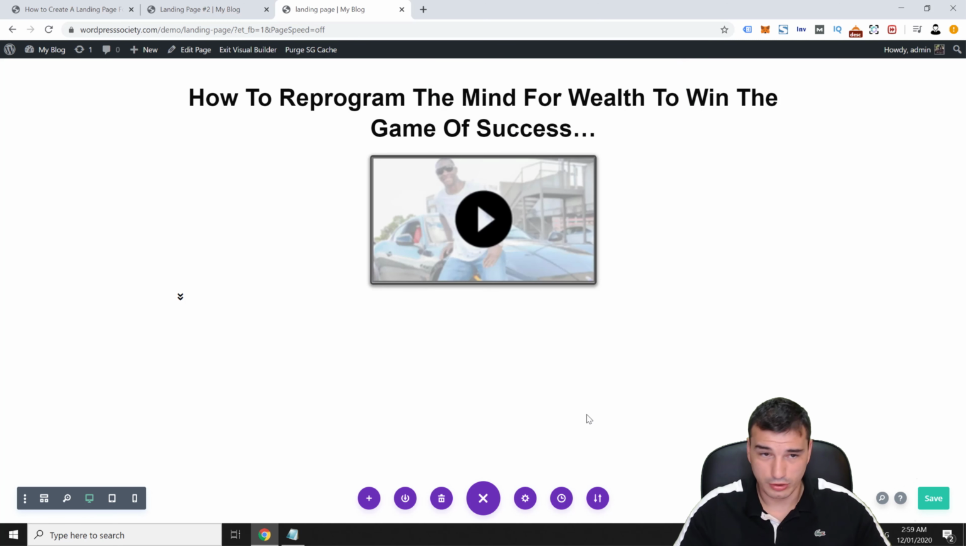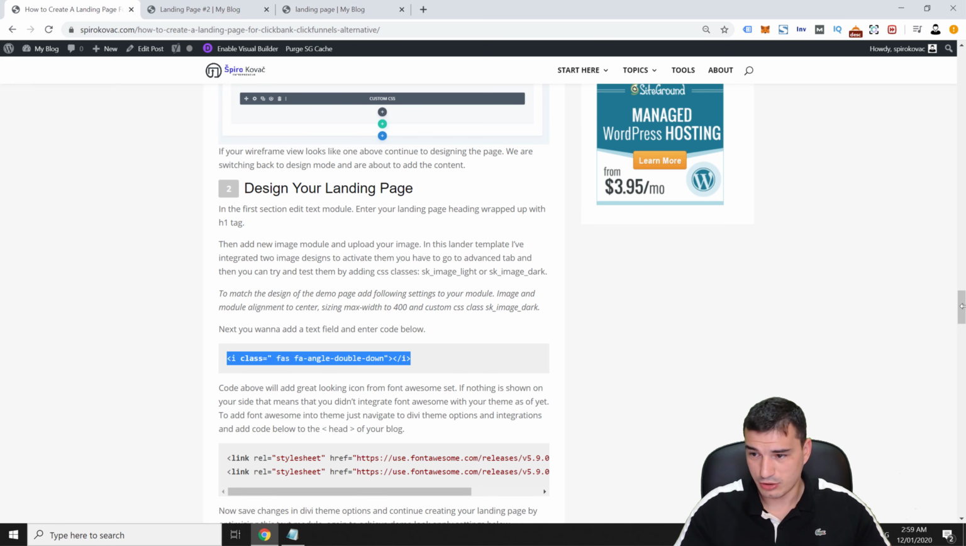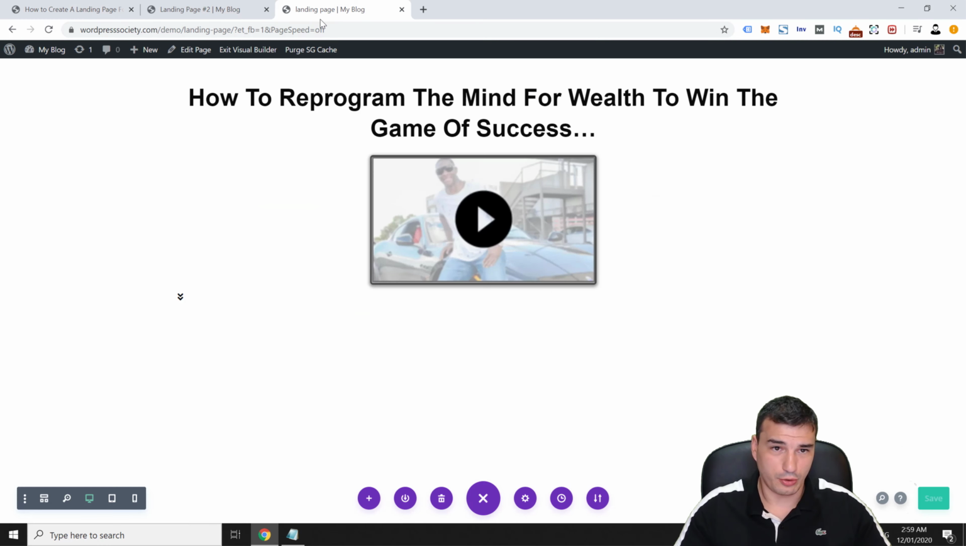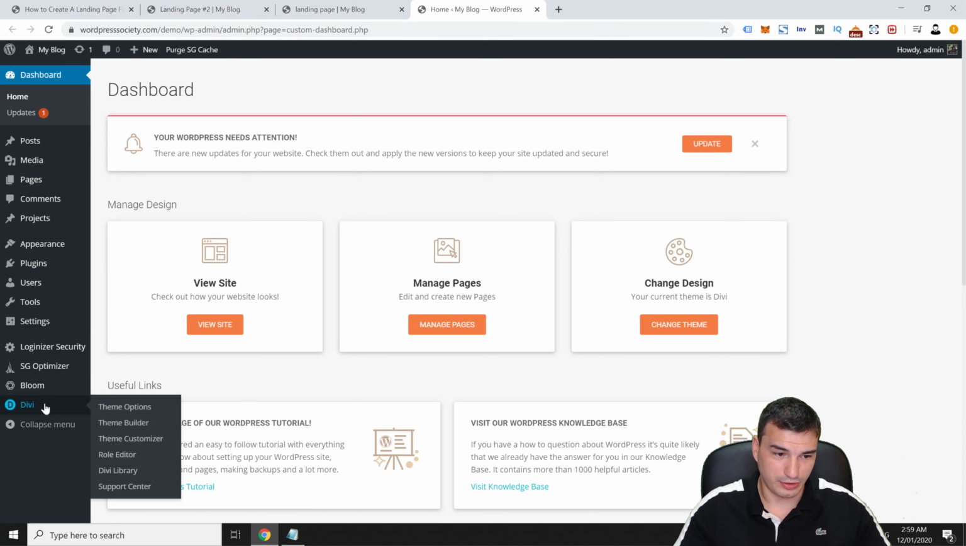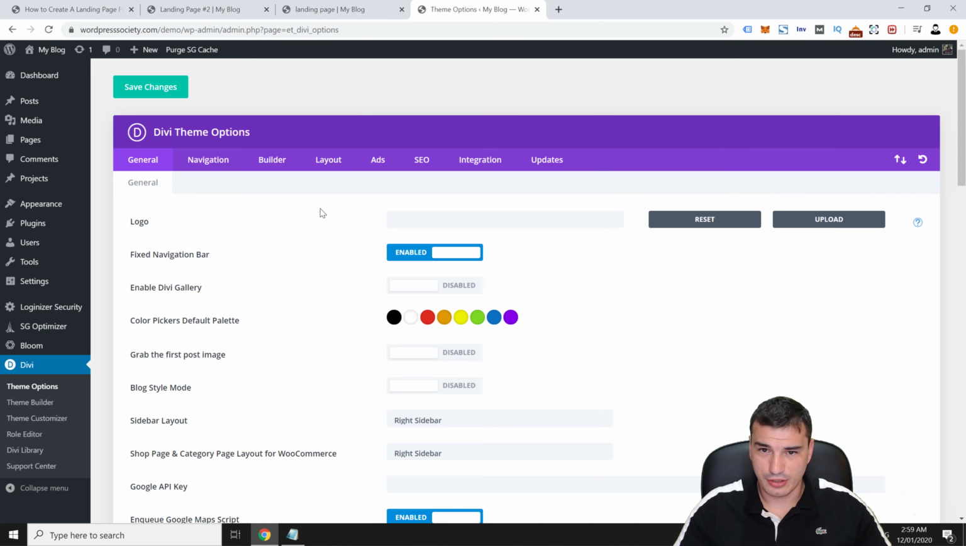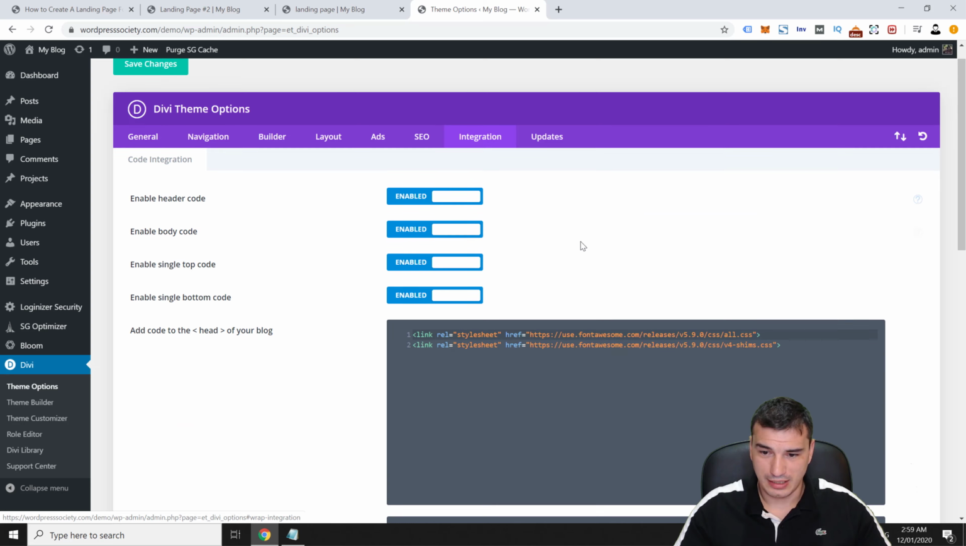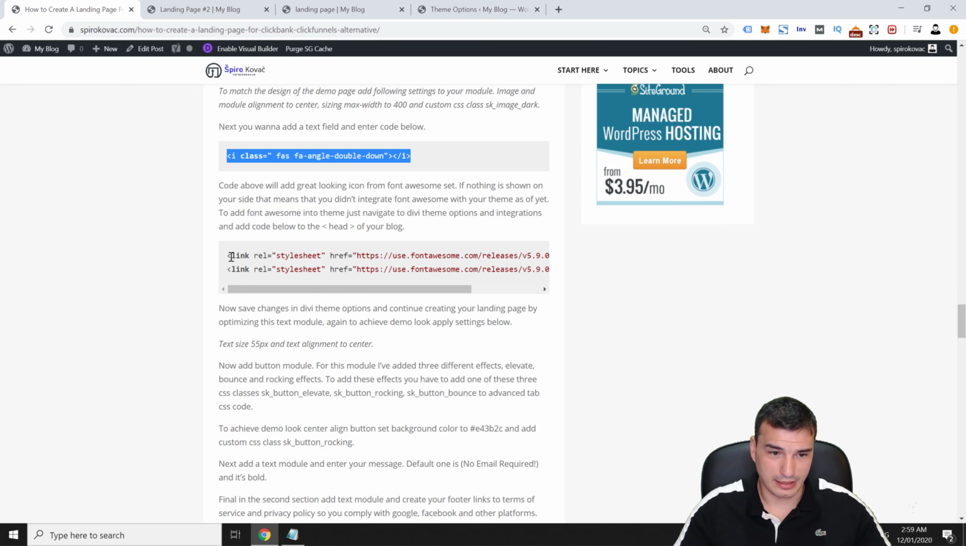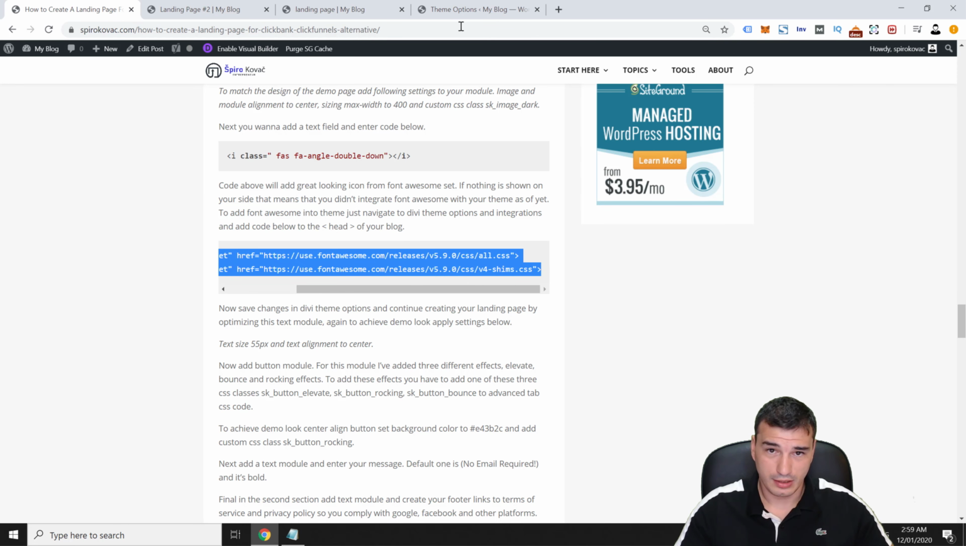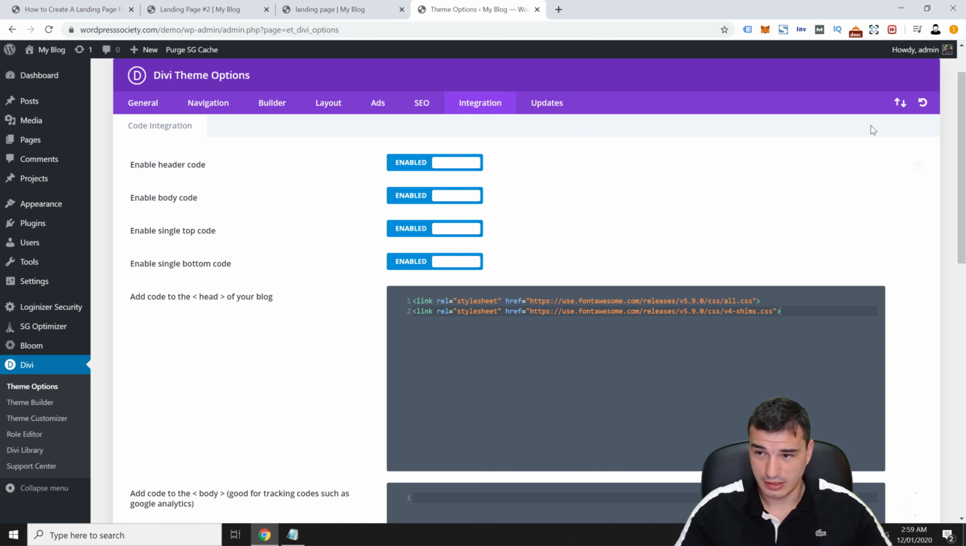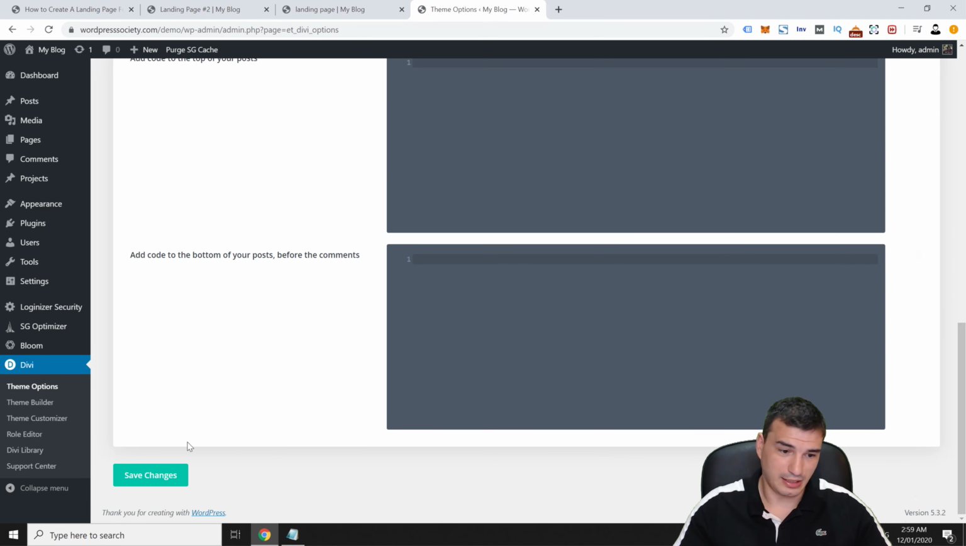Next, what you have to do is, I have actually described that problem in this blog post as well. So what you're gonna do is hover over your blog name and get into the dashboard. Then inside the dashboard, you're gonna go into Divi and then Divi theme options. Then you're gonna go into integration and copy paste these 2 lines of code right here into integrations. And then you're gonna scroll down and click save changes.